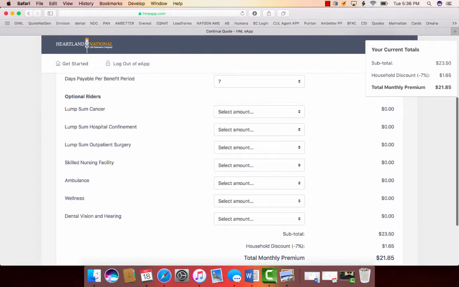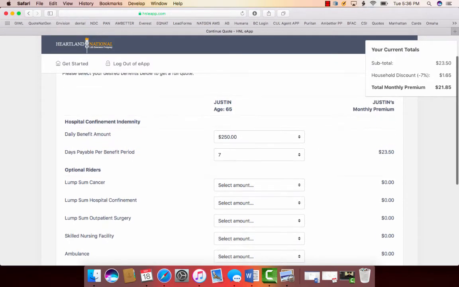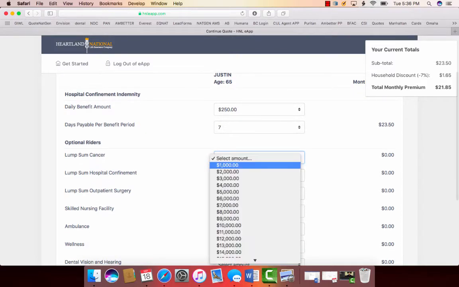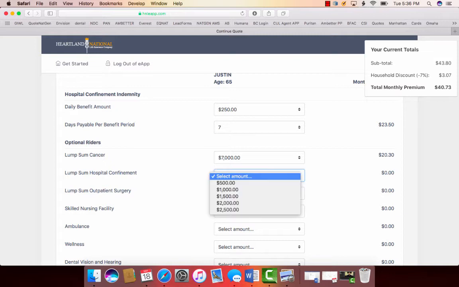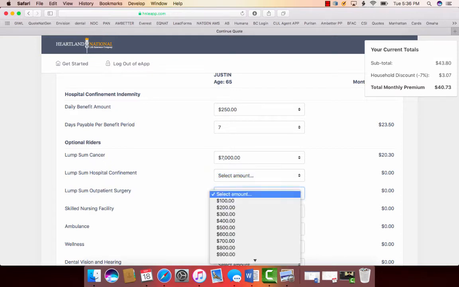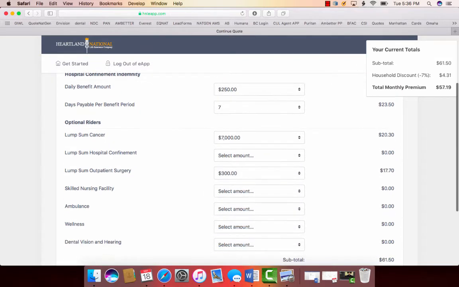Now it's going to have the dental, vision, and hearing rider. So we'll throw the lump sum cancer rider on there at $7,000. We won't do the hospital confinement. We'll do an outpatient surgery benefit of $300, and we'll do the skilled nursing. So now we're at $68.91.